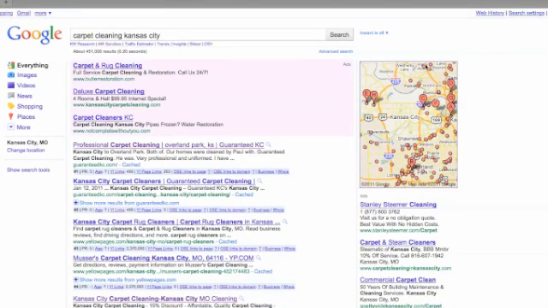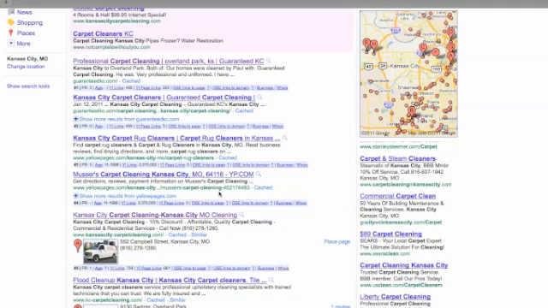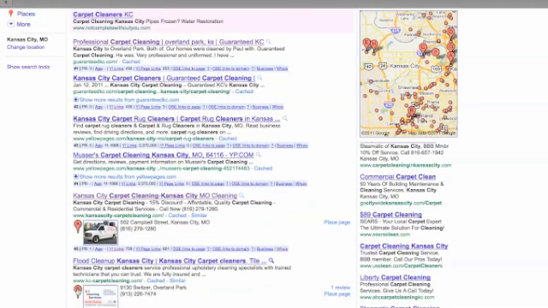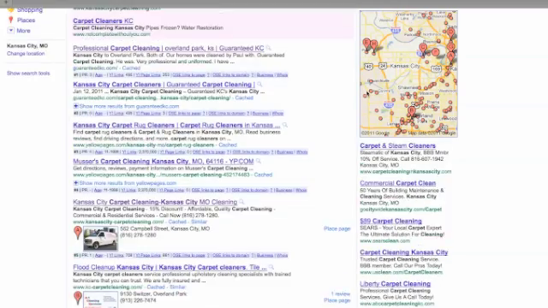do a search for carpet cleaners in Kansas City, you will see here that there is a map that shows up, and each one of these letters is a Google Places listing. These letters correspond down here, and that is where you want to be. That's what we're going to talk about.